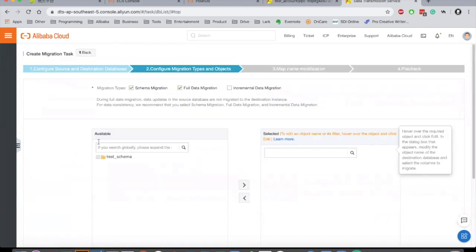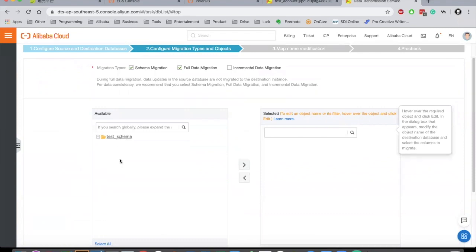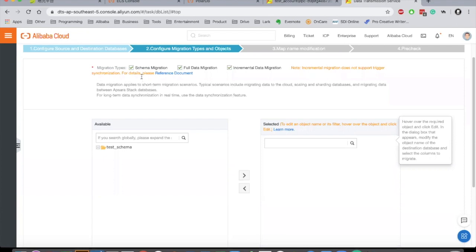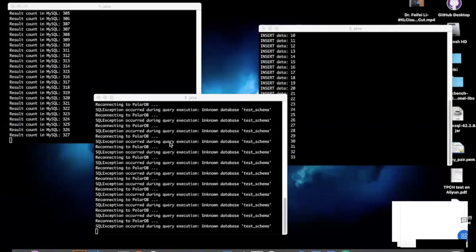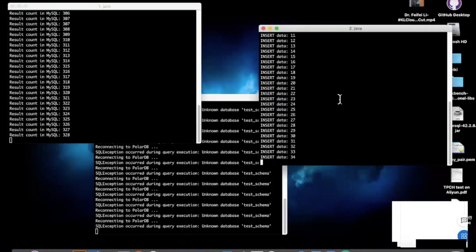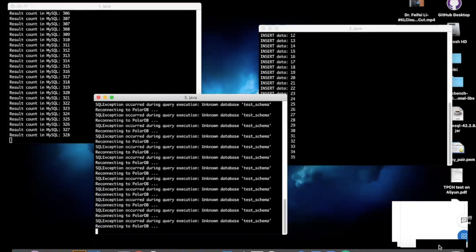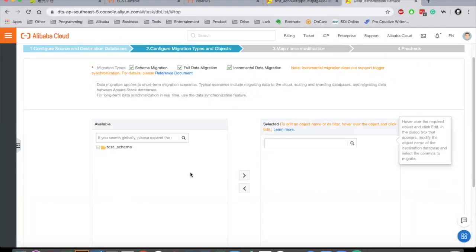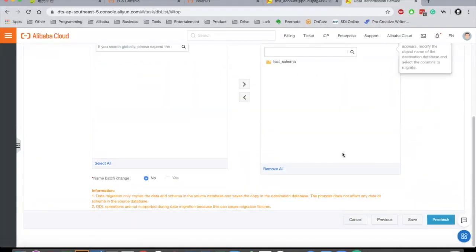All right, over here, you see this is the schema that is being automatically detected by DTS. We have this test schema available in my SQL database. I'm going to do both the schema migration, the full data migration, as well as the incremental data migration, right? Meaning that when I do the migration, the data that's being inserted by this application to my SQL database will be synced up to my PolarDB. So let's just move everything over, and I'm going to do a pre-check.